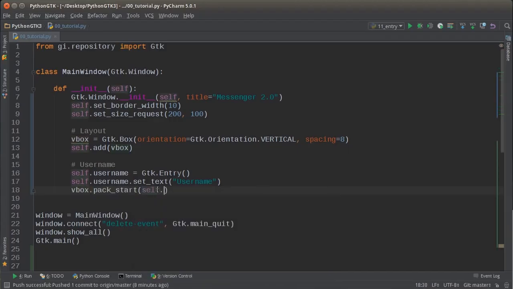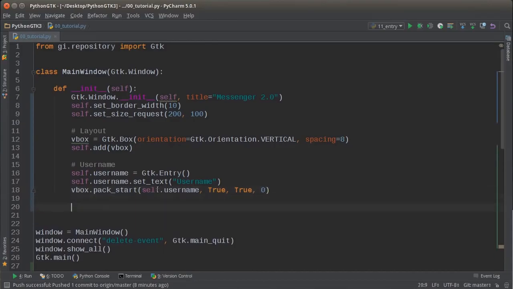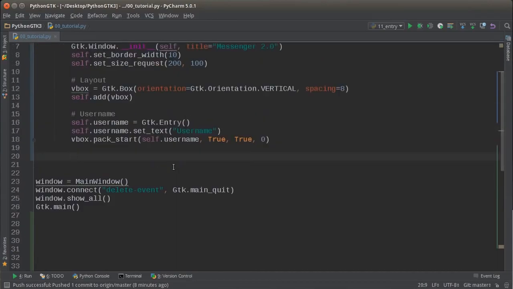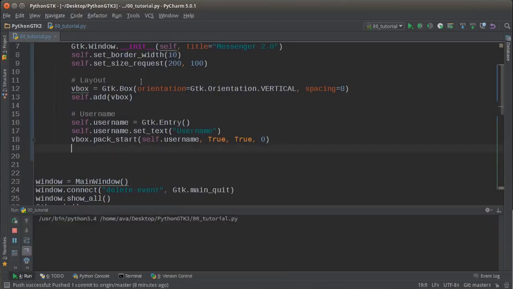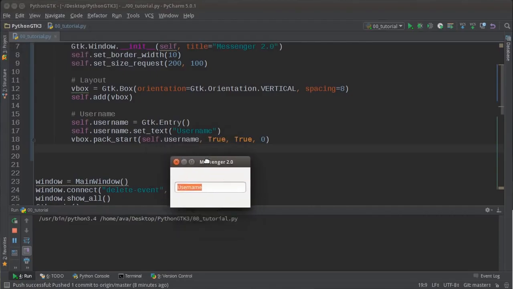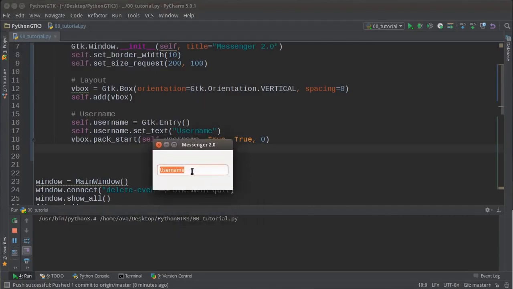So add self username, true, true, 0. Alright, looking good, mate. And now, actually, I can go ahead and do this if I want. Alright, so this is what I'm talking about. Of course, this layout is not complete yet, but you guys can understand what I'm talking about.